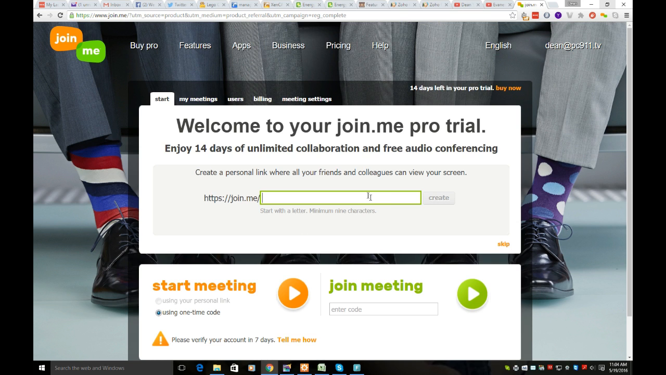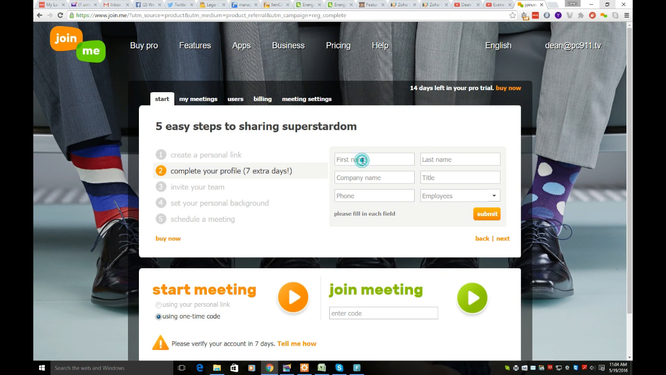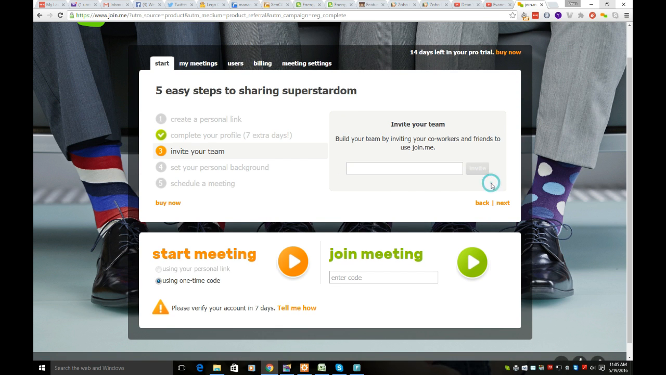So what we're going to do is we'll click skip, which is down here, or you fill it in and hit create. But either way, you move to the next panel. Next panel, you're going to use your name, company name, title, phone number, number of employees. I always set it to the least number of employees. I would have set it to an individual, but hey, 2 to 10 works for me.